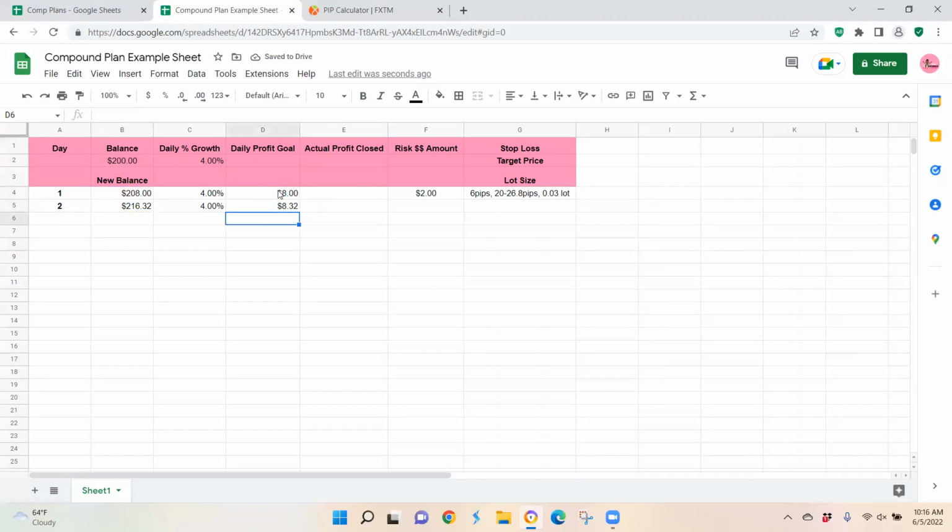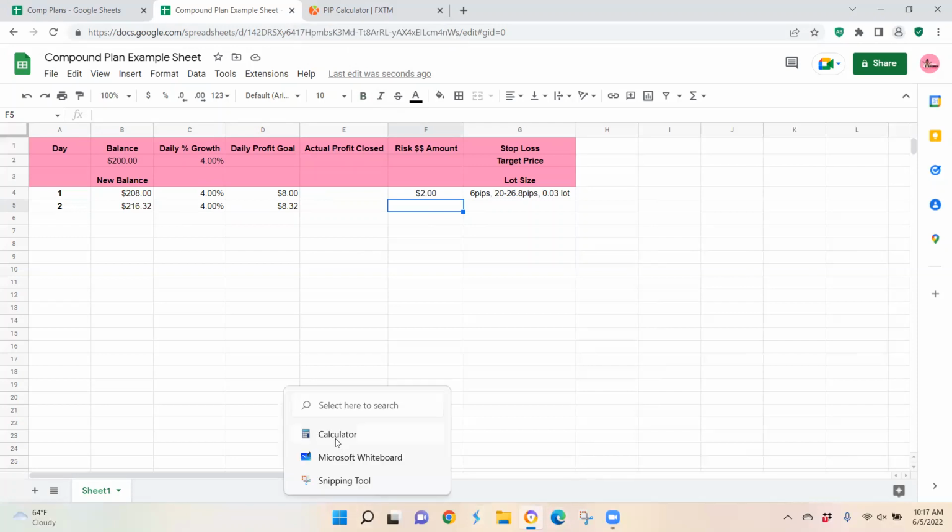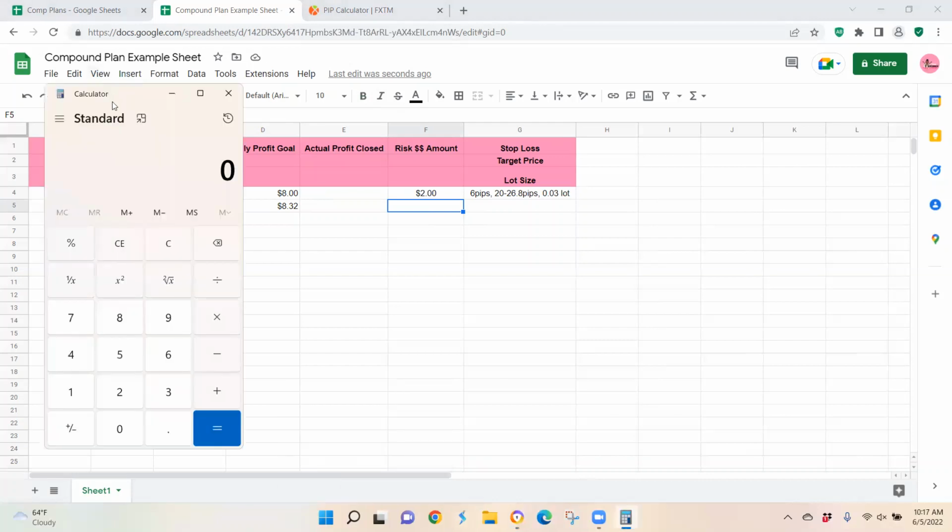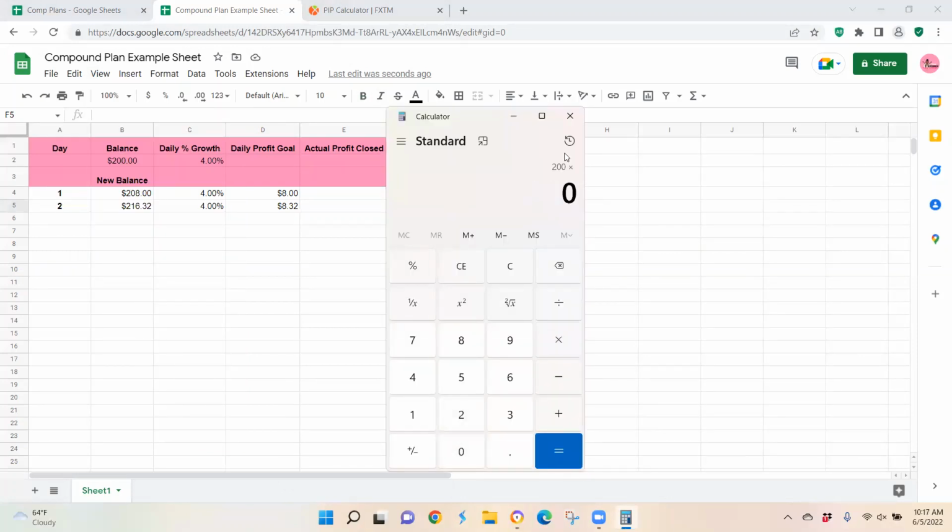Now, if you notice, first day we were shooting to make $8. Second day, and this is because your lot size is going to grow a little bit, you're going to shoot to make $8.32. So risk amount, let's go to calculator. I shouldn't have exited my calculator. Oh, here it is still, good. So calculator, 200 times 0.01. Actually, I'm sorry, I wasn't supposed to do that, y'all.